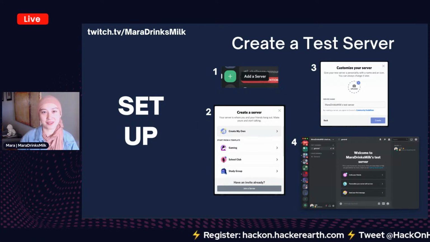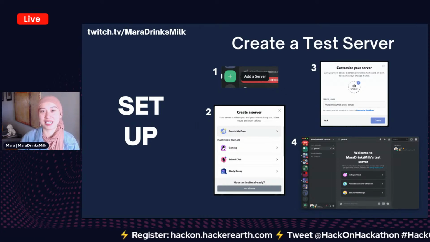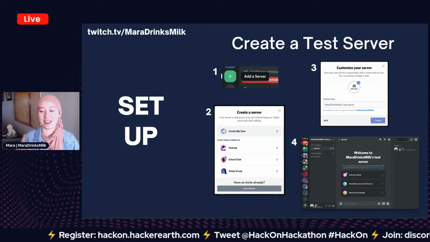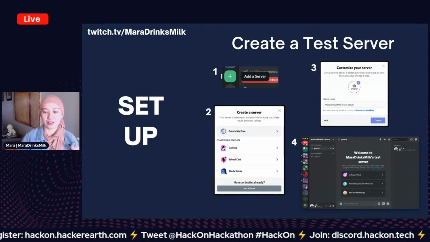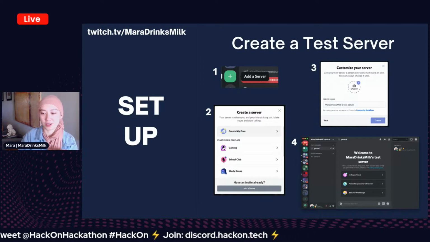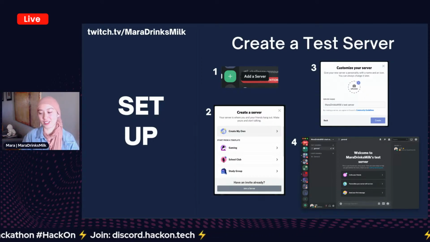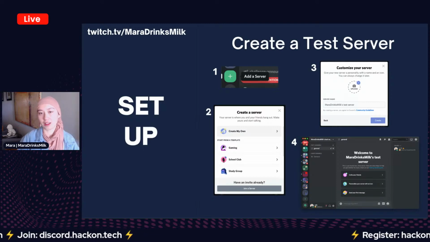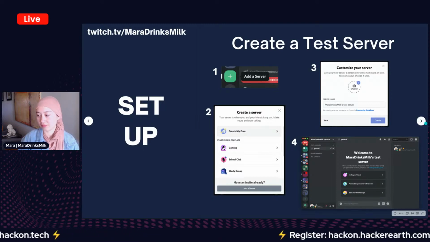You're going to customize it however you want. I just go by the default name, test server, and then go ahead and create. If you did it all right, you should see the fourth image where it says welcome to your test server. I'm going to give you all a little time to get that set up.